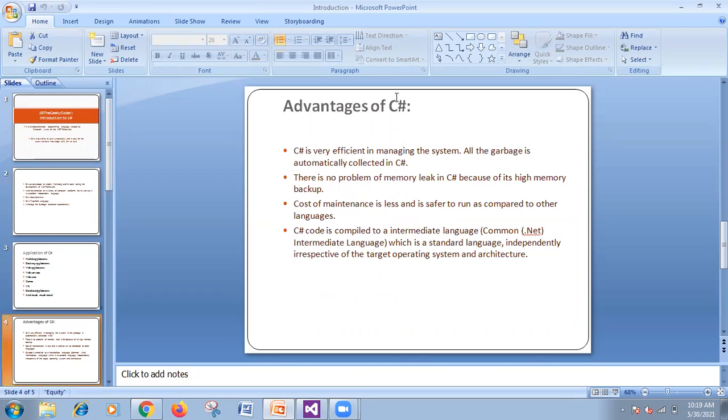Okay, advantages of C Sharp. C Sharp is very efficient in managing the system. All the garbage is automatically collected in C Sharp. We already discussed this, so this is repeated now. There is no problem of memory leak in C Sharp because of its high memory backup. Cost of maintenance is less and it is safer to run as compared to other languages.